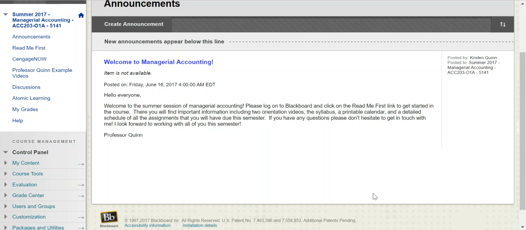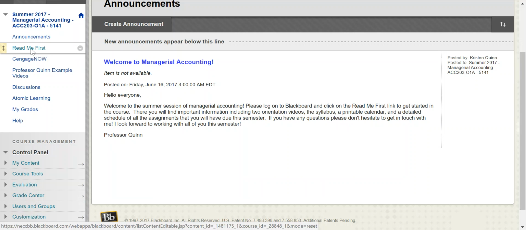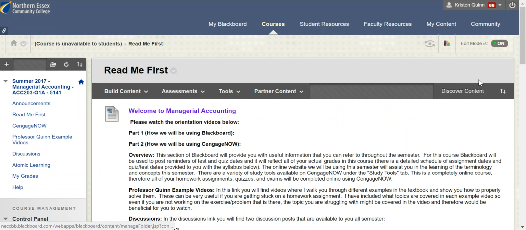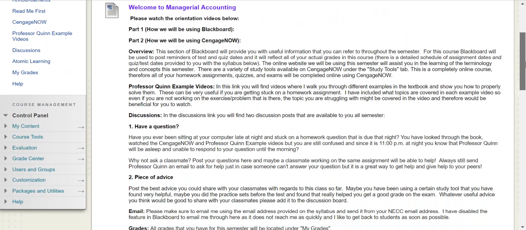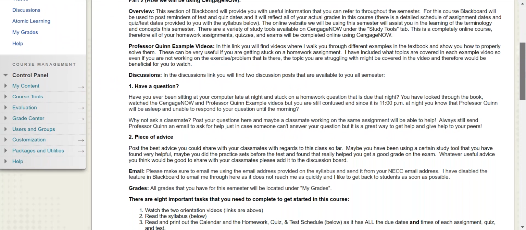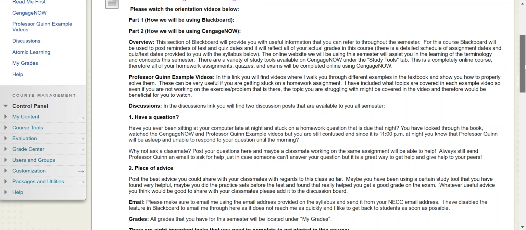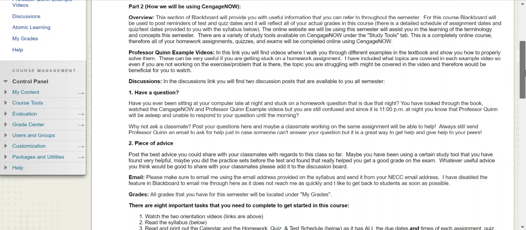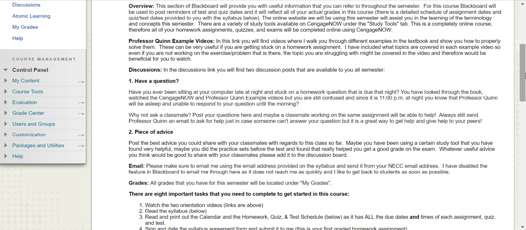The first thing that you're going to go into is the Read Me First section right here on the left-hand side. This section contains a lot of useful information about how we're going to be using Blackboard this semester. In the first section, it gives you some information about each link that you see. Overall, we're going to be using Blackboard more as an administrative tool throughout the semester. All of your homework, quizzes, and exams will be completed through Cengage Now. But there are some useful resources in Blackboard that I want to point out to you.